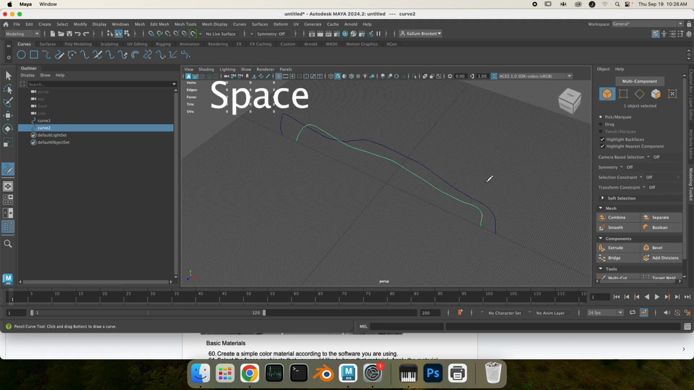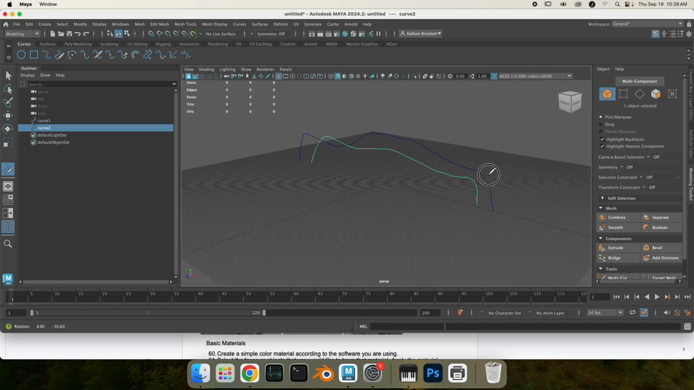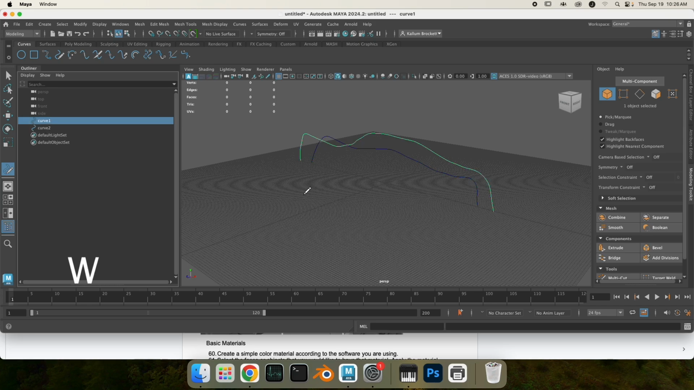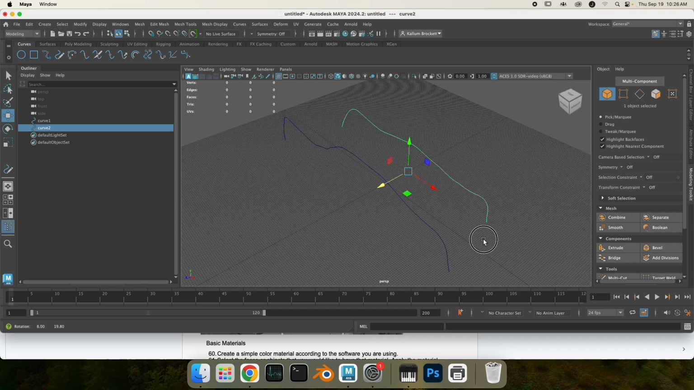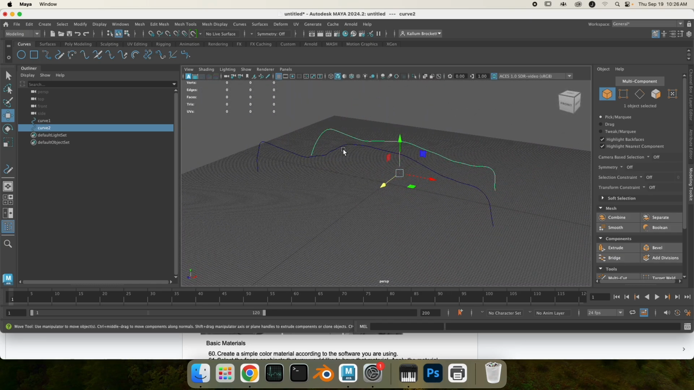Come back in here, you can see that these two curves are completely flat in the third dimension, right? I just have those two. So I'm going to take this curve and slide it this way. Take this curve, slide it this way. All right, so now I have these two curves.